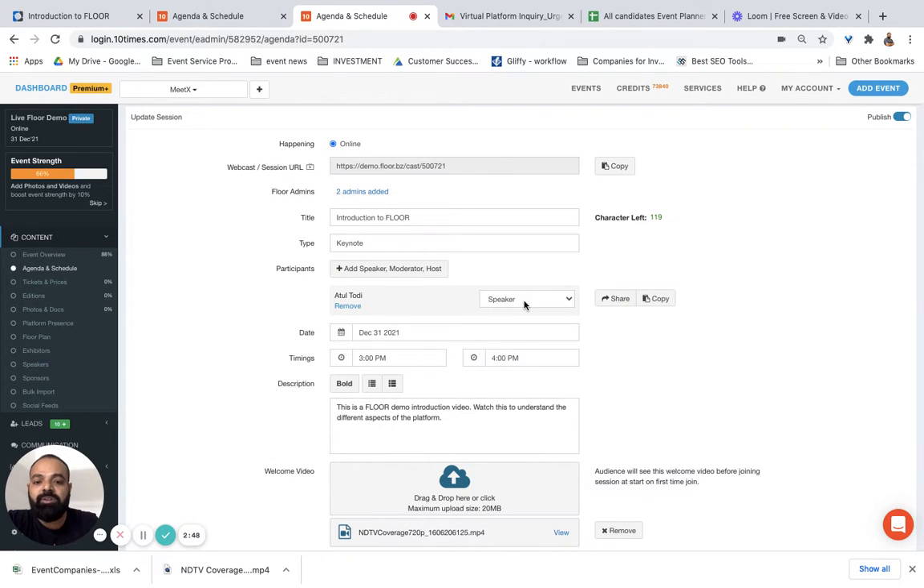Now I can choose if this is a speaker, a moderator, or a host. Most events we see have these three types of users. The host is the event coordinator, the person who's in charge of the event. There's a moderator who's a panel discussion moderator, and then there's the speaker. We have a document which explains the different functionalities and access each of these users have. So choose if the user is a speaker, moderator, or a host.